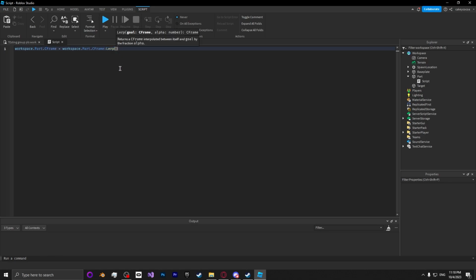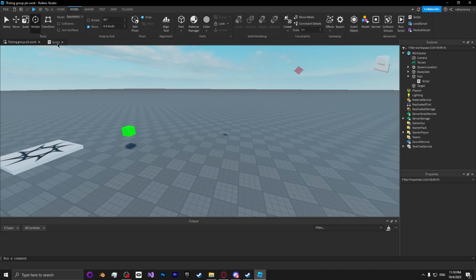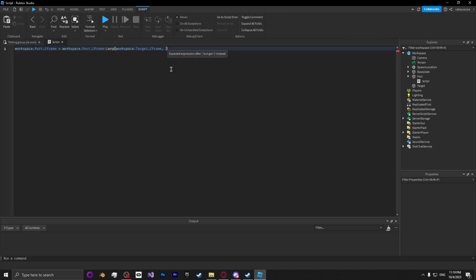So here we need to give it the goal. workspace.target.CFrame, that's our goal. And then the alpha, or what I like to call it, is the percentage of the path. So like how far do you want it to get? I want it to get halfway, so I'll do 0.5. So the values go from 0 to 1.